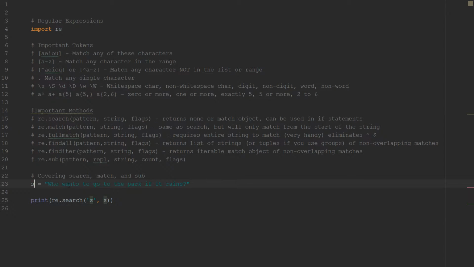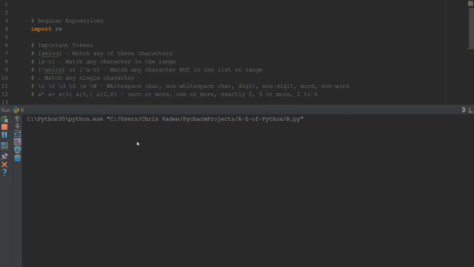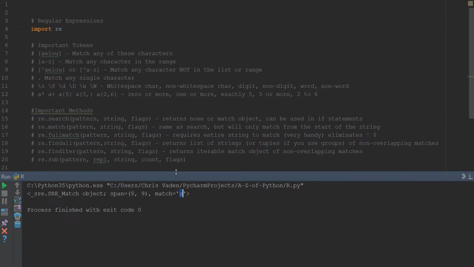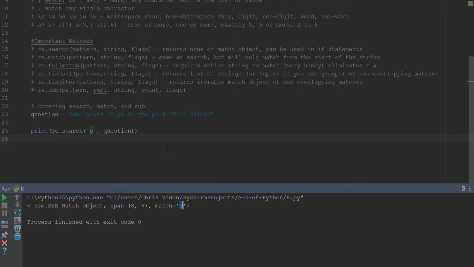We can name this question, okay, something like that. That way it's a little more intuitive. There you go. So this is the search pattern. This is the string, and we can run this, and it finds a match S, okay, so that's a success, and it's saying that it finds it in the span of 8 to 9, so that's right here.